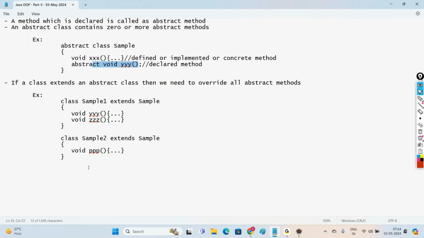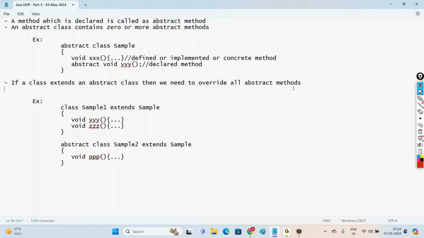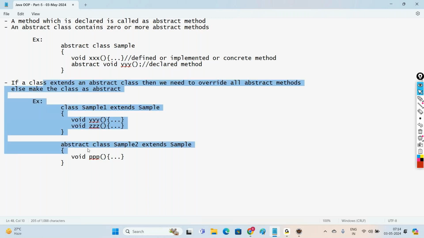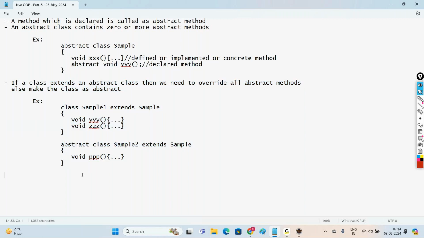We want to make the compiler happy. So to remove that error, we have to make the class abstract once again. So what is the point? If a class extends an abstract class, we need to override all abstract methods, else, if you are not overriding, make the class abstract. This is the major point we are going to use. Is this point clear to all of you?